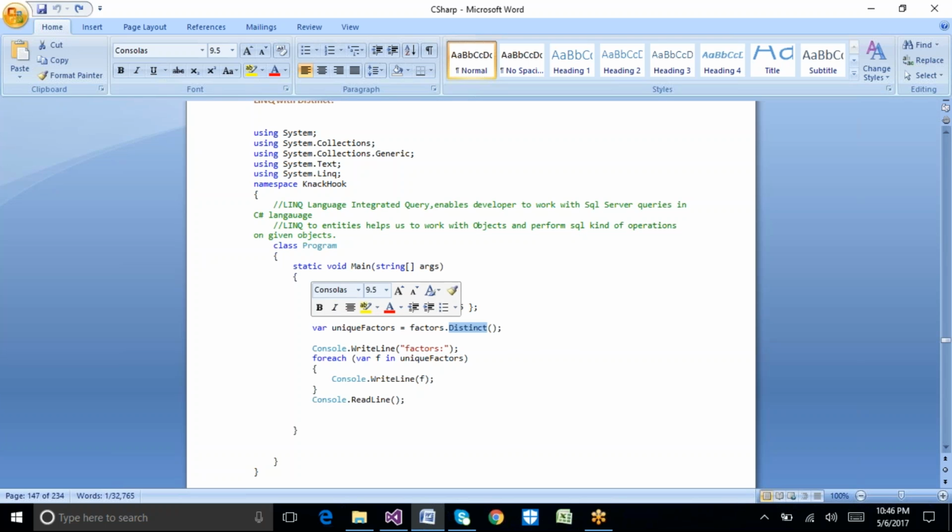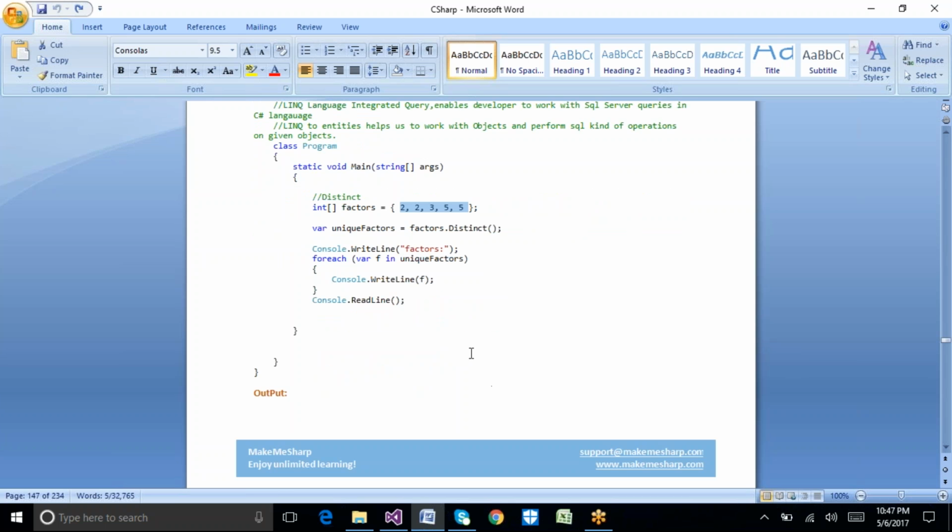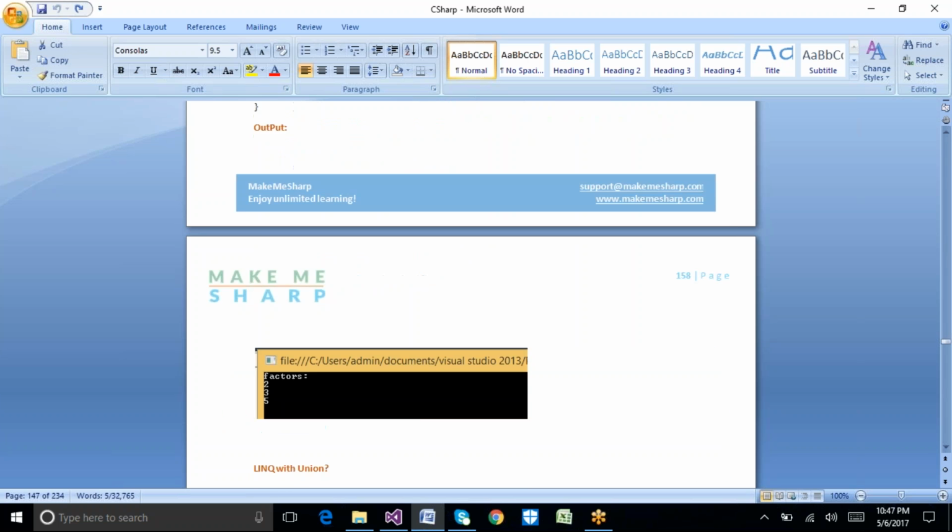Did you understand this, Muzaffar? Basically the repeating numbers in my array will be eliminated. Whatever repeating numbers we have, 2 repeated two times and 5 repeated two times, we can eliminate those by using this distinct method. So that is the example of distinct.